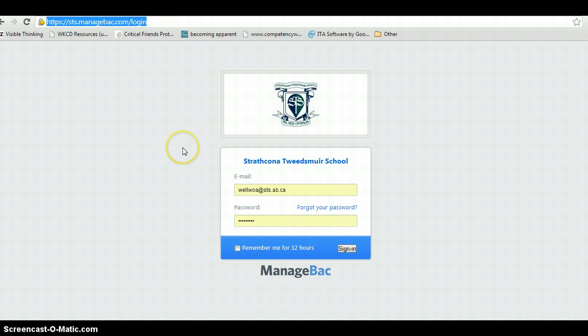sts.managebac.com. You will receive a welcome email giving you direct instructions for how to log in with your email and password. Once you have, you will be directed to the parent view of the STS Learning Management System on Managebac. For the purpose of this tutorial, I'm going to use a demo account so that we can use the names of students that don't exist within our school community to see some of the functionality that you will have as a parent.